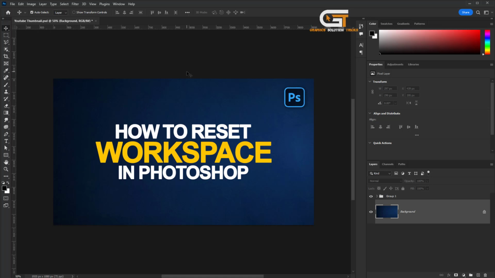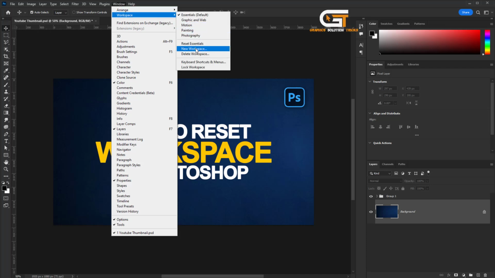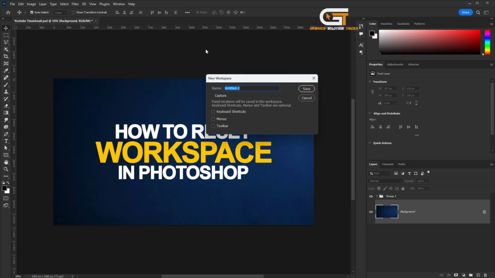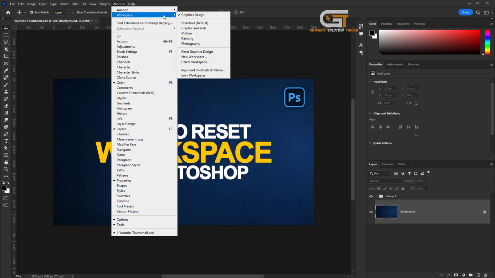Also, if you want to save a workspace, then go to the Window menu, click on Workspace, then New Workspace, and rename it Graphics Design. And see the new workspace, Graphics Design.